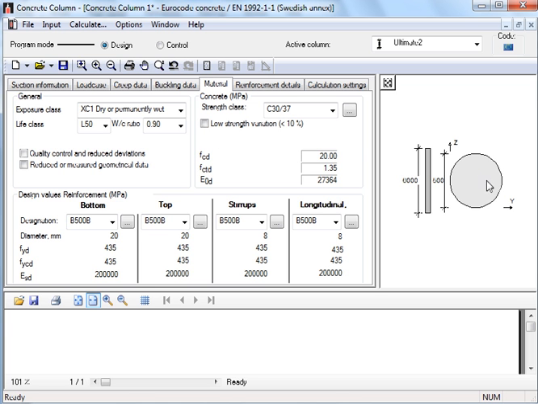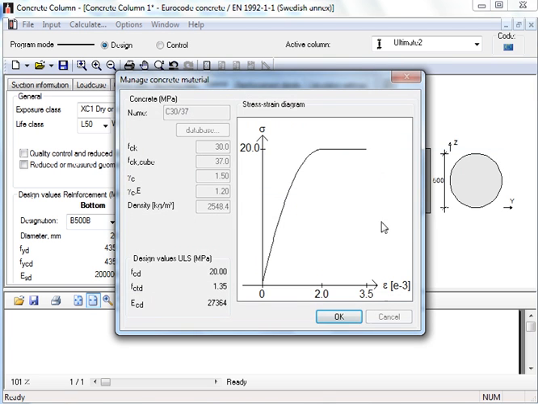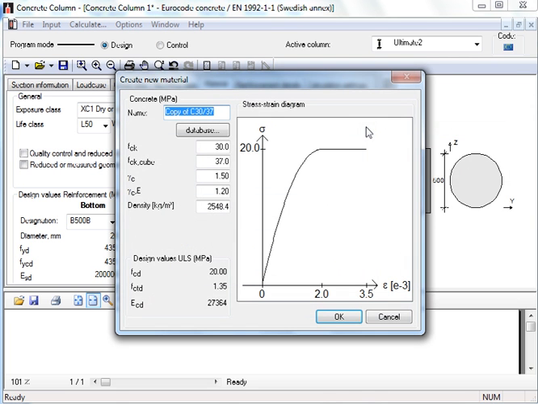There is also an opportunity to study the values of the selected materials or to create user-defined materials by defining current values.